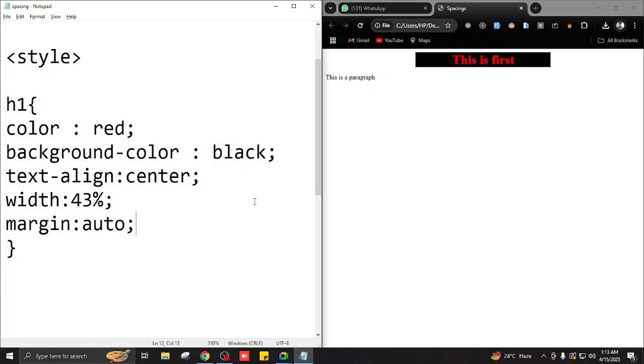What's the property for aligning the text? Text align. And what's the property for aligning the element? Margin. Very good, exactly, margin. Are we clear on the margin part? Yes. Margin is going to push the element from the outside.